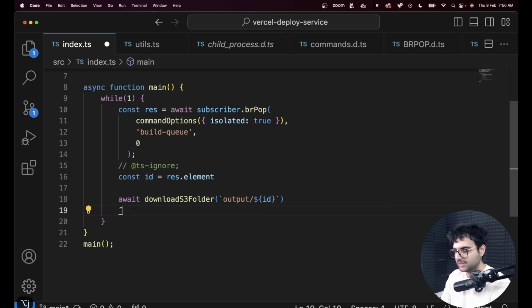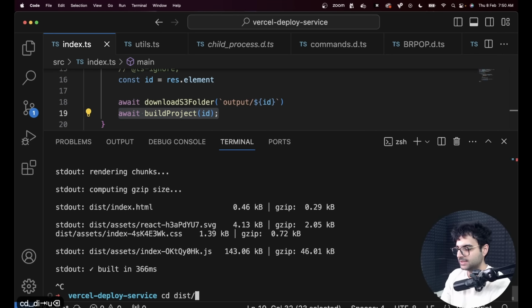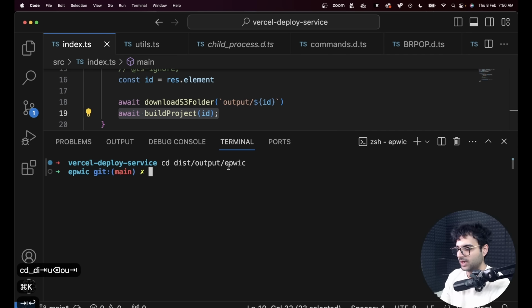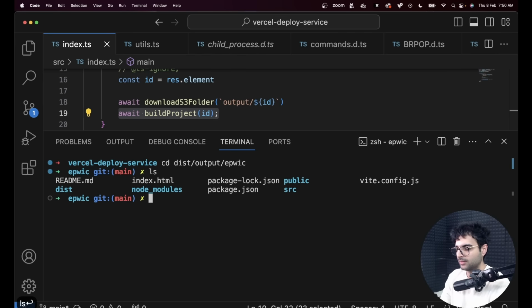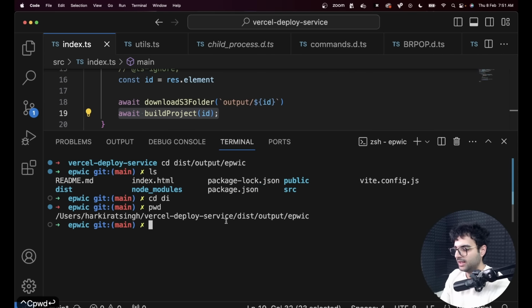Harkirat, where can I find this? You can find this here, right? If I go to dist/output/ whatever is the project that we're currently working with, there is a dist folder inside it. I repeat, I am already in dist/output/epwic. But this in itself is a React project, right?